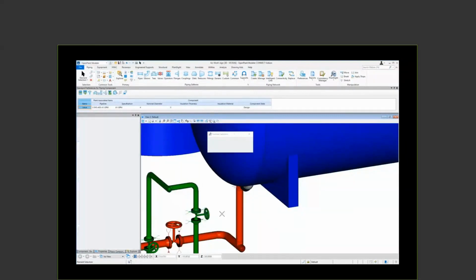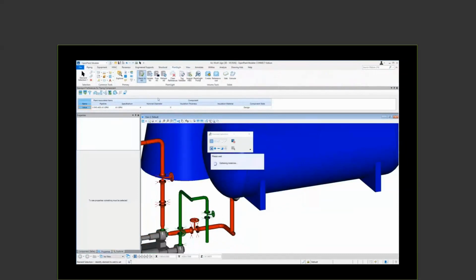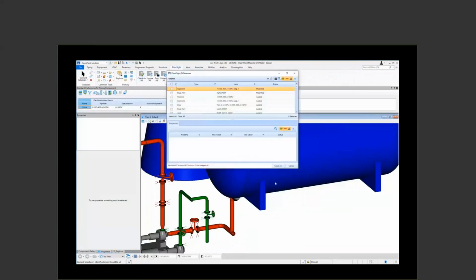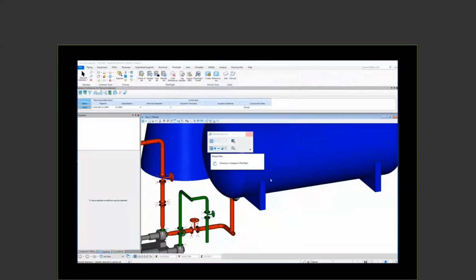So he's finished his design based on the changes that he made in his PNID. He's going to finalize his session here by checking in all the components. This will do the comparison out to PlantSight, show any changes that have been made, and check everything back into PlantSight.